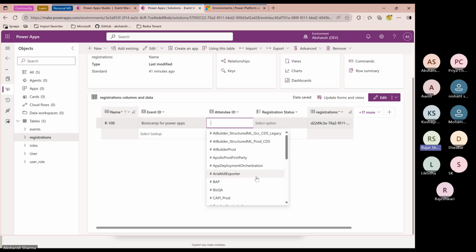Okay. And how we assign that, one to many, many to one. By default, Dataverse works with the one to many concept only. So you can have multiple registrations within the event. By default it works with one to many. Many to many, it doesn't like, and I don't like it as well.